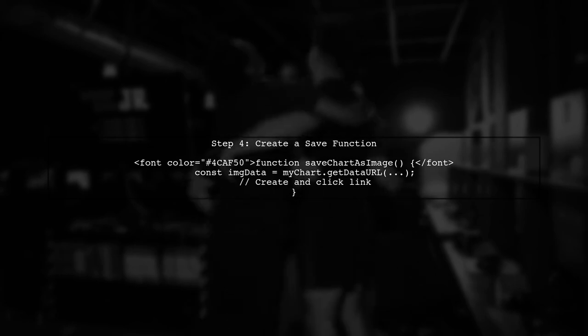Finally, you can wrap this functionality in a function to make it reusable. Call this function whenever you want to save the chart as an image.